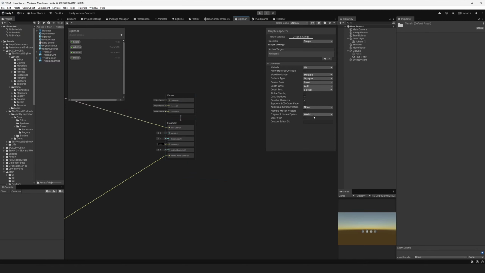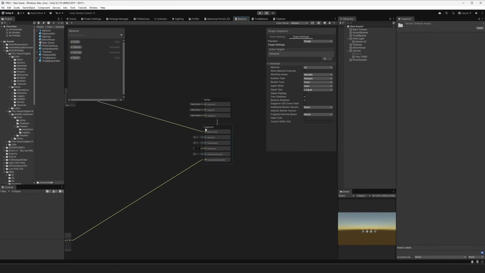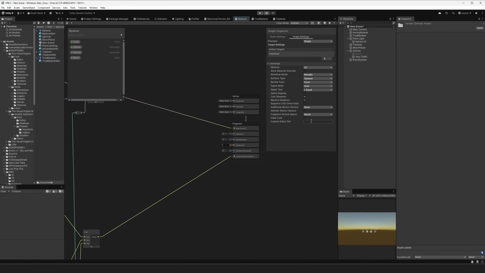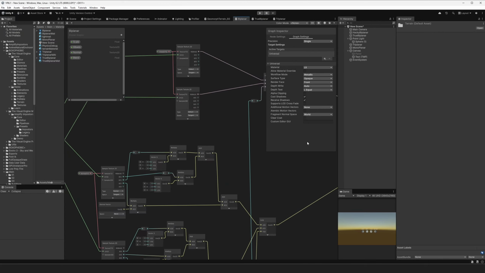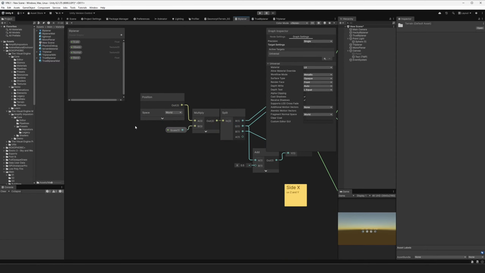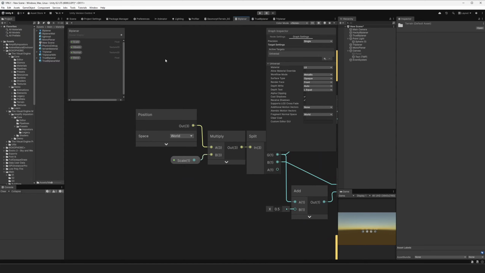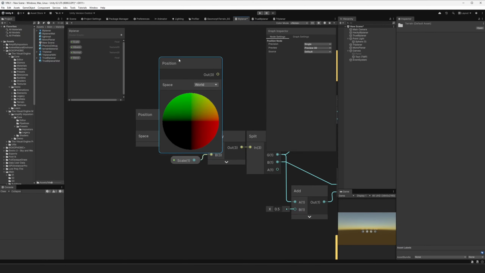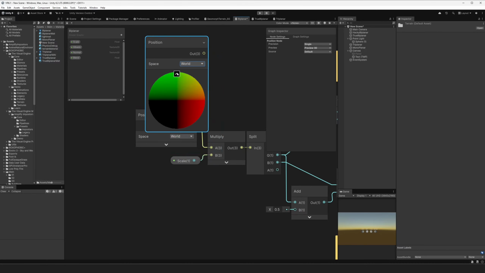So fragment normal space, we want to set that to world because we're not using the built-in UVs. We're calculating our own UVs. So we need to tell it that we're doing that. Okay, right off the bat, first thing we're going to do is get the world position. You do that with a simple right-click, create node, type in position, see geometry position, double-click that, get it in there, set it to world, and then you can click this little up arrow to make that disappear.